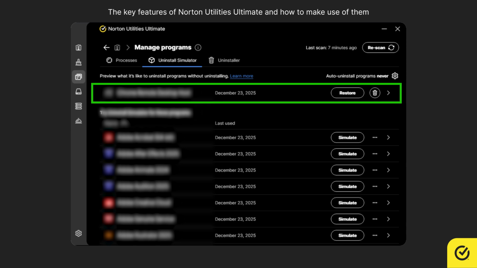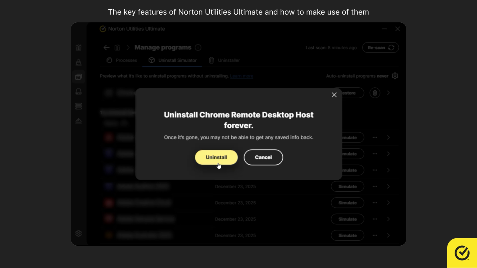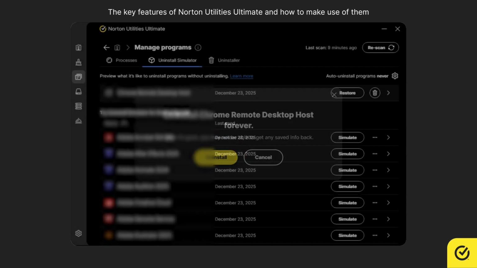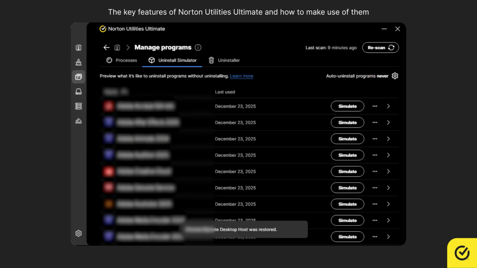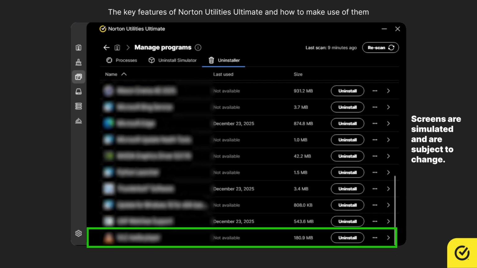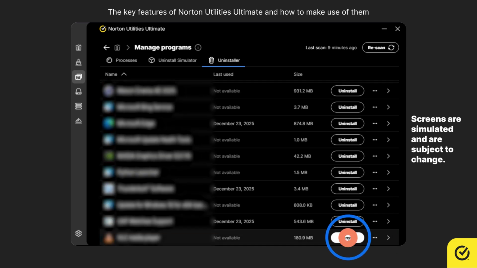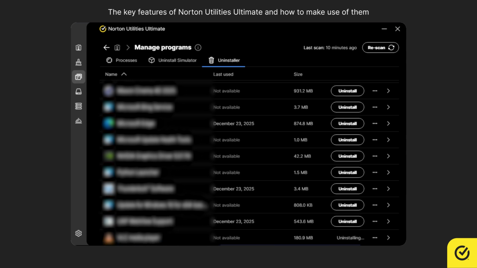You can follow the same for other programs and measure the impact the program had on your computer's performance and act accordingly. To uninstall a program completely, click the trash can icon and then click Uninstall. To restore an isolated program, click Restore. Choose Uninstaller. You can also uninstall a program easily by clicking Uninstall next to a program. Click Uninstall again to confirm and begin the uninstallation.